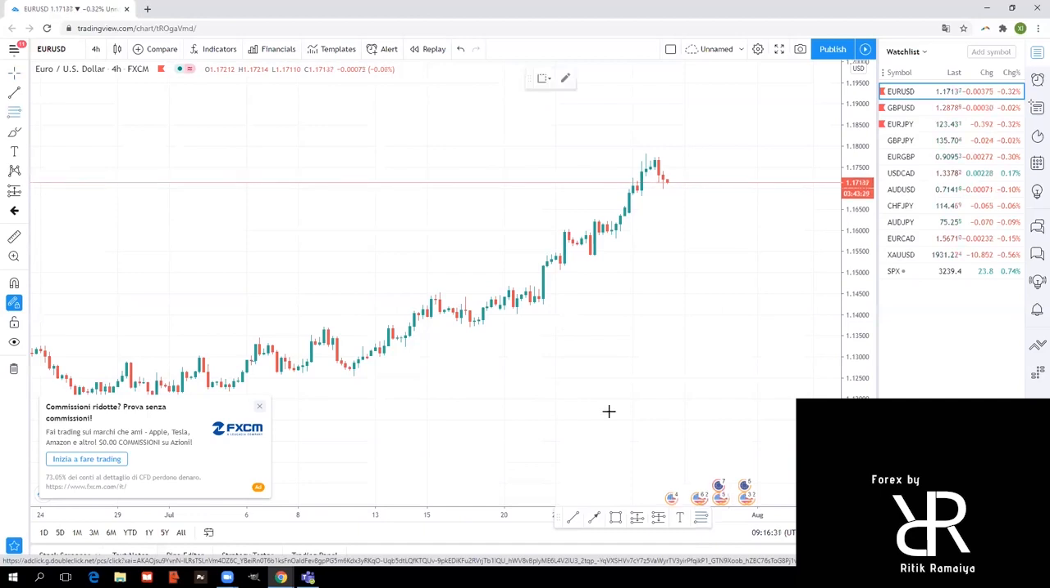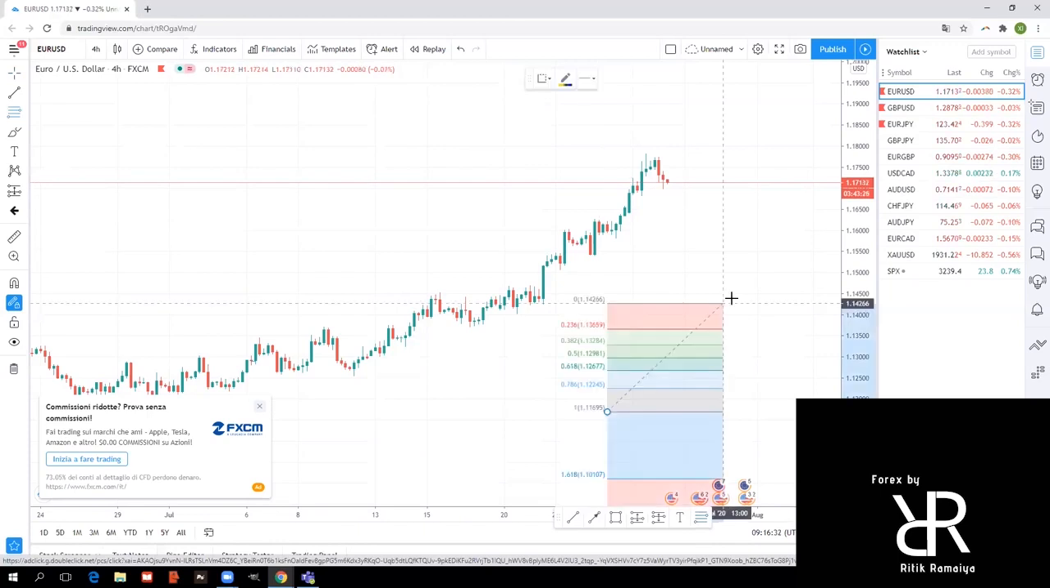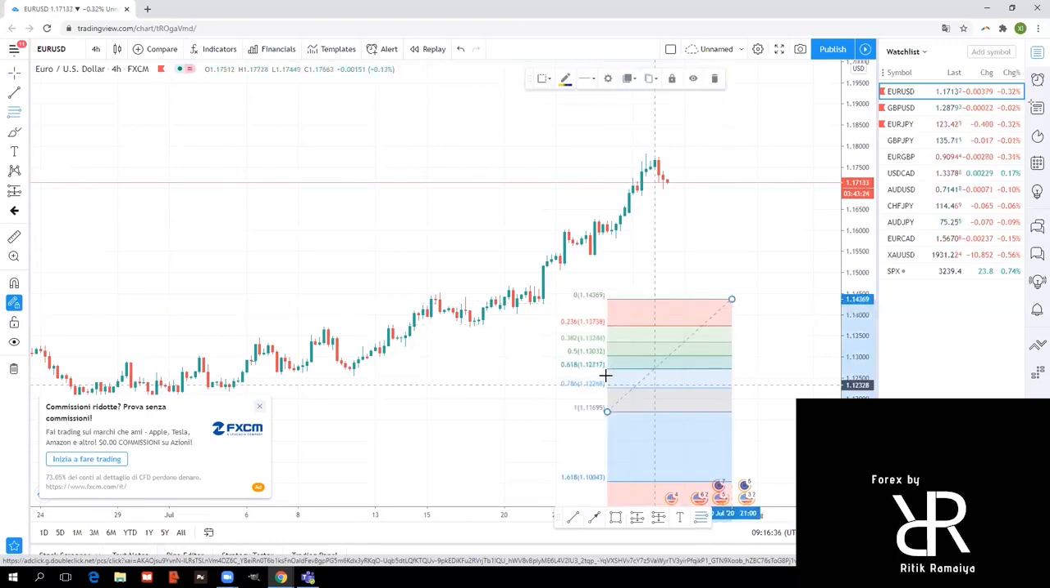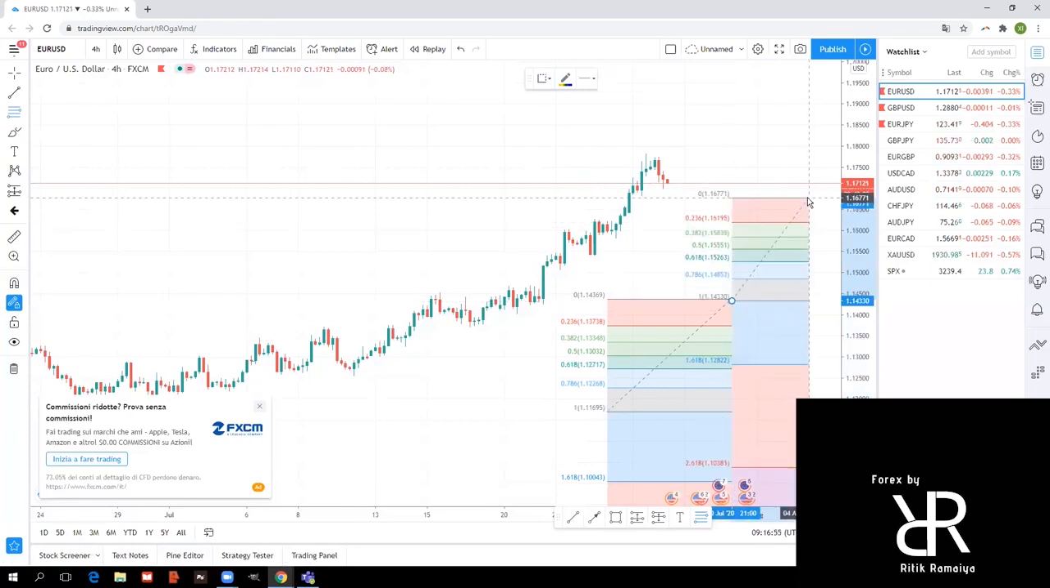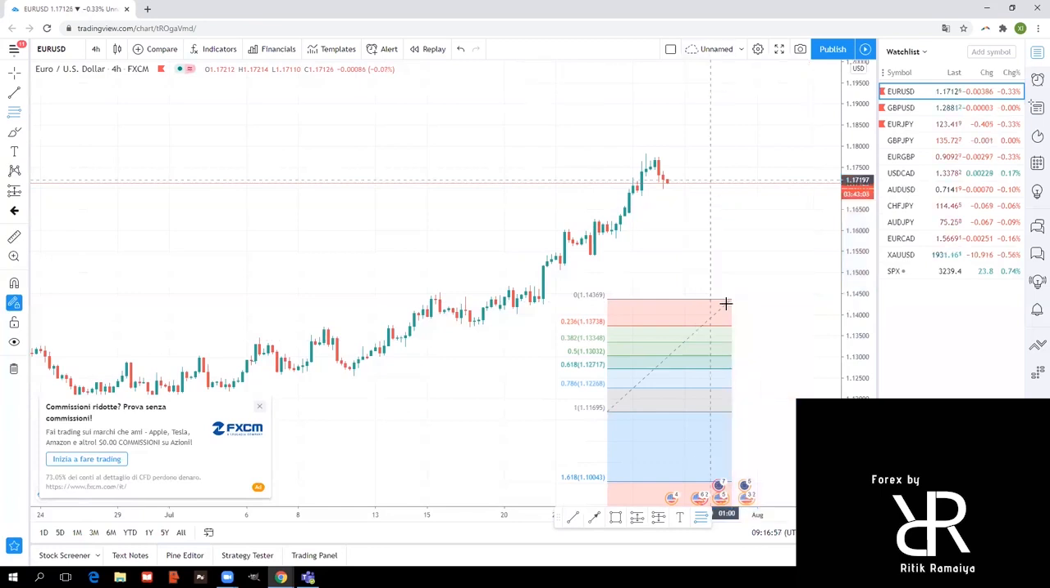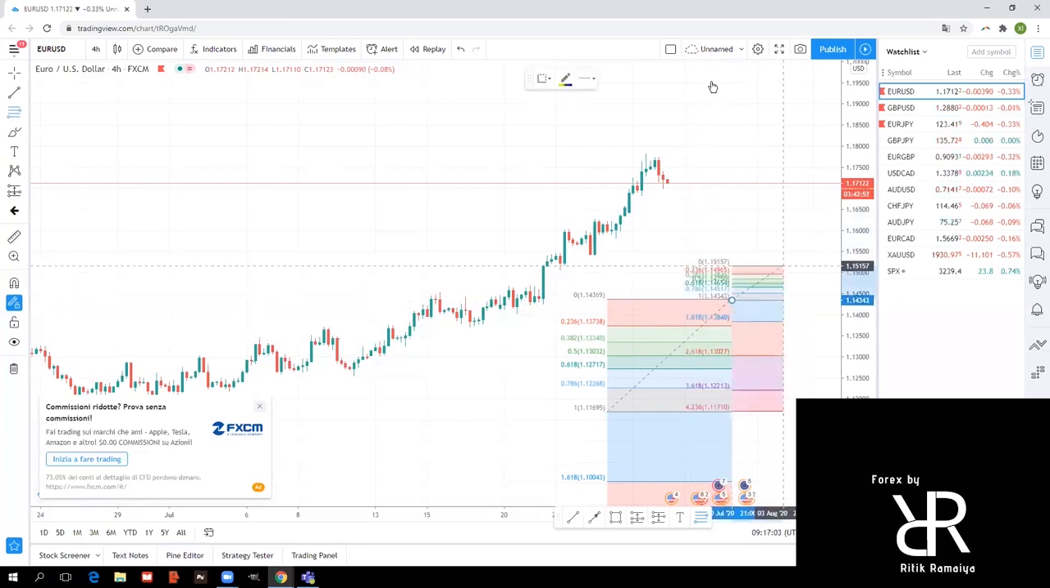So first of all, let's just draw it somewhere random. As you can see, these are the levels that you find in TradingView the first time that you draw the Fibonacci levels. Let me check just a second. Alright, so these are the levels, as you can see. And we need to change them, so stay with me and change them just like how I do.